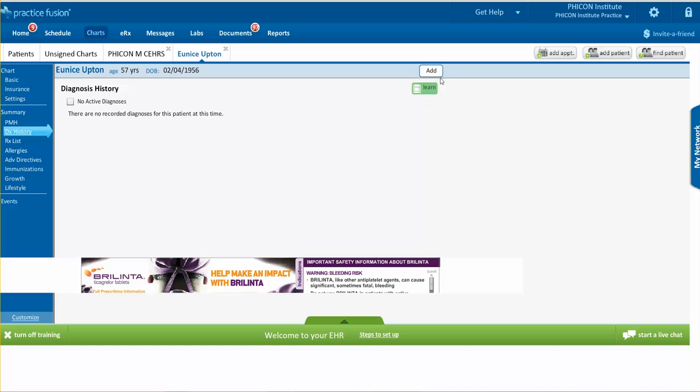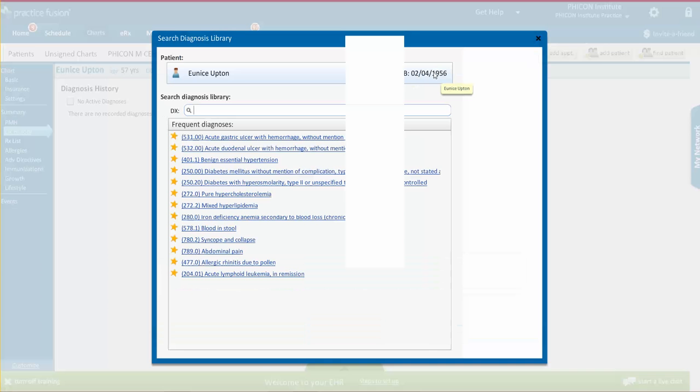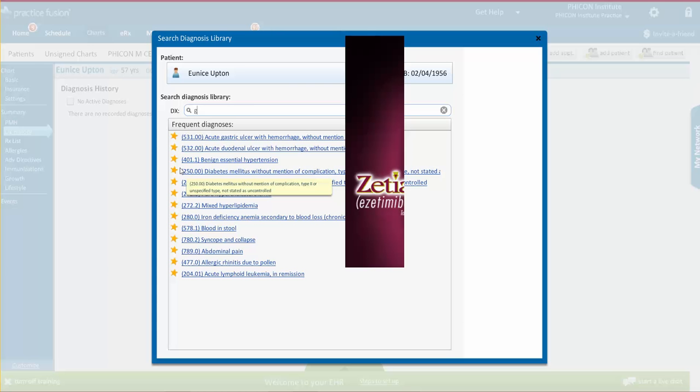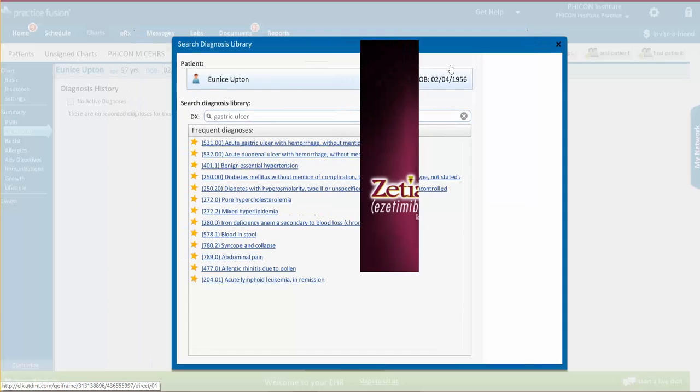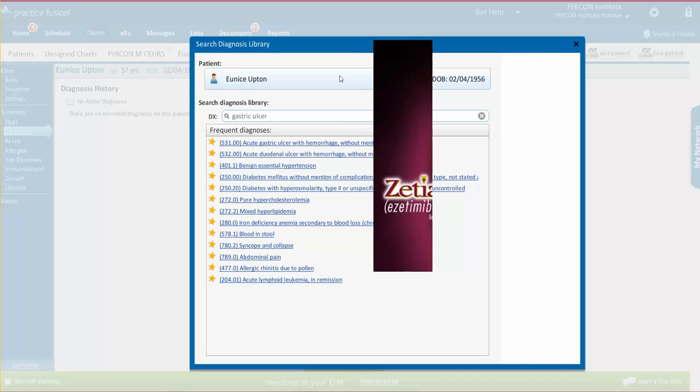Okay? So I'm going to go ahead and put add, and I'm going to put on gastric ulcer, which is the same thing as peptic ulcer that was realized in, okay, I don't know why this is just trying to suggest to me that I should use this medication for treating peptic ulcers.